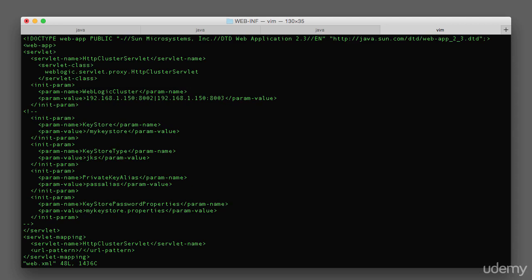This does support SSL. Since these are key store configuration parameters, I've gone ahead and commented this out, since I don't want to use SSL for this application. But you could certainly uncomment this XML block and configure SSL as needed.